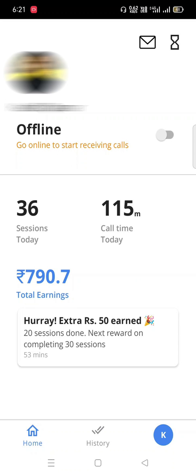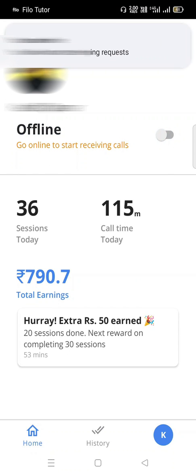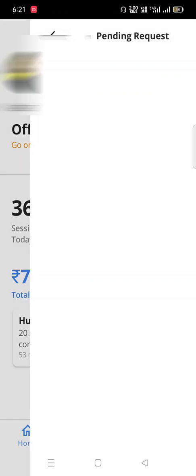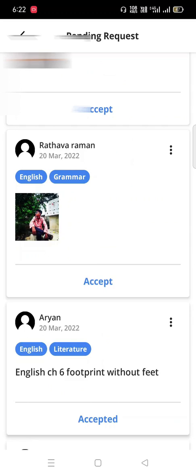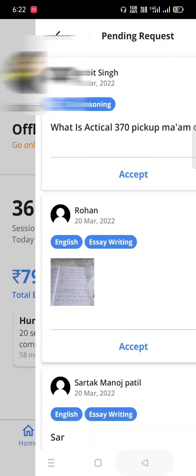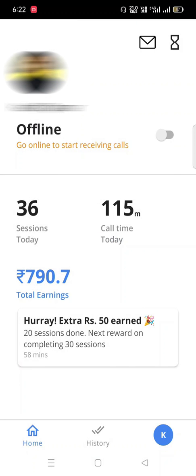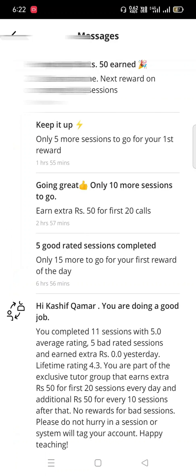The other thing is where to take sessions. Once you turn on your toggle button, you have to go here, this dumbbell sign. Here you will find all the queries that the students have posted. You can accept them in order to receive calls, but even if you don't accept, you will get calls, so it's not a mandatory option. And here is your message box, where you will find messages from them.